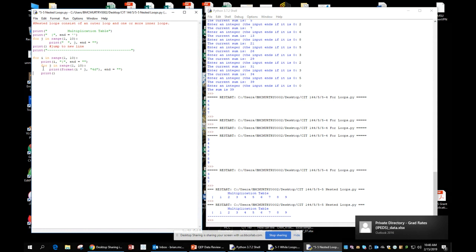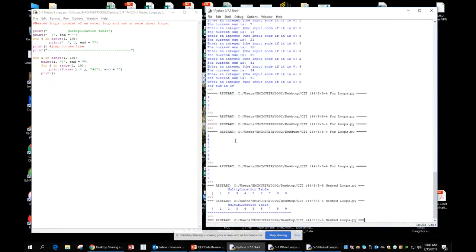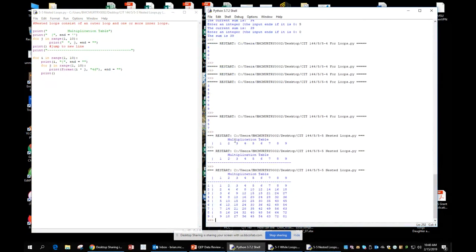And you'll notice in this inner loop that anything for the inner loop has to be indented for it to be seen as part of that particular loop. So let me run this, and we can see what has happened whenever we run it. So we can see our multiplication table here.